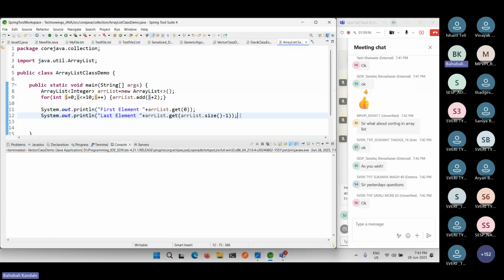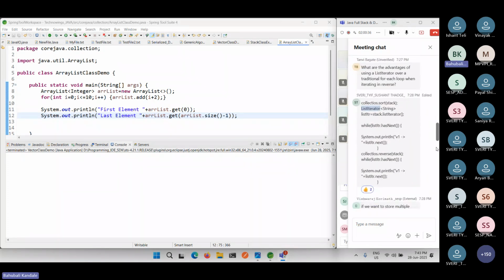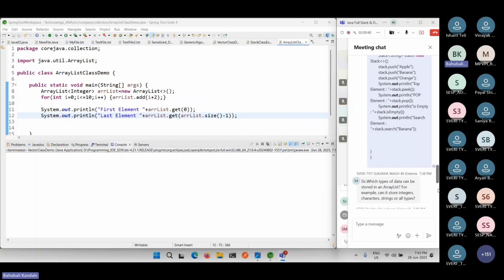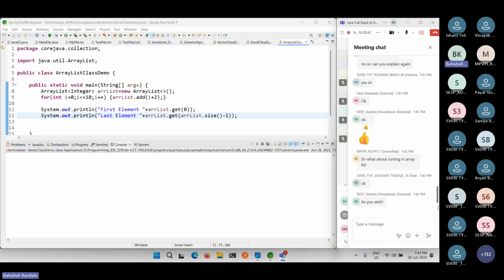So Rohit is asking, sir, what is the sorting about array? Okay, I'm telling one thing. All collection classes sort objects using the collection class sort method, which we used with vector. The same thing you can apply for array list, linked list, stack, because stack also extends the vector class. So I think it's clear. Rohit, I think it's clear for you.